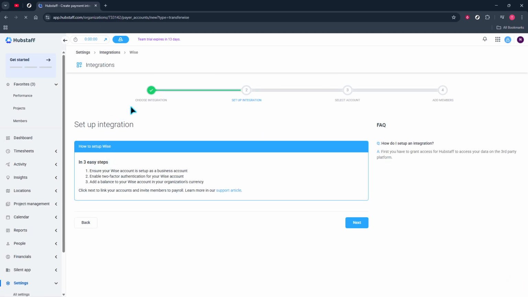Before you proceed, make sure of three things so the connection works smoothly. First, your Wise account must be set up as a business account, not a personal one, because payroll requires business features. Second, enable two-factor authentication on your Wise account for security. This is typically required for authorization. And third, add funds to your Wise balance in your organization's currency. Having the right currency funded helps avoid delays and unexpected conversions when payments run.